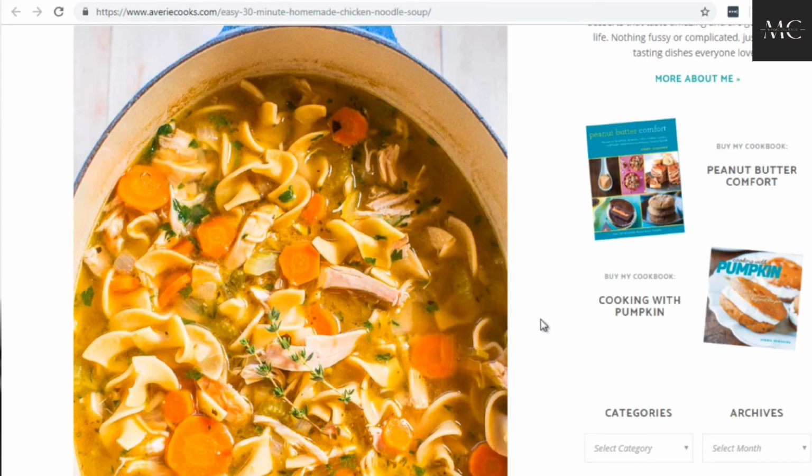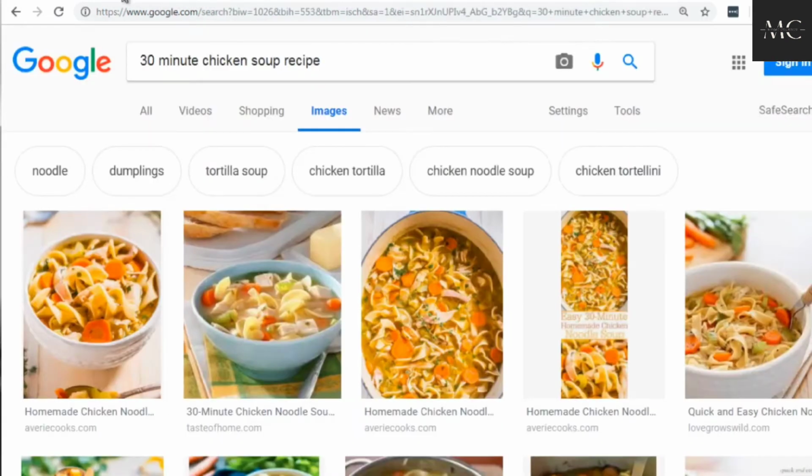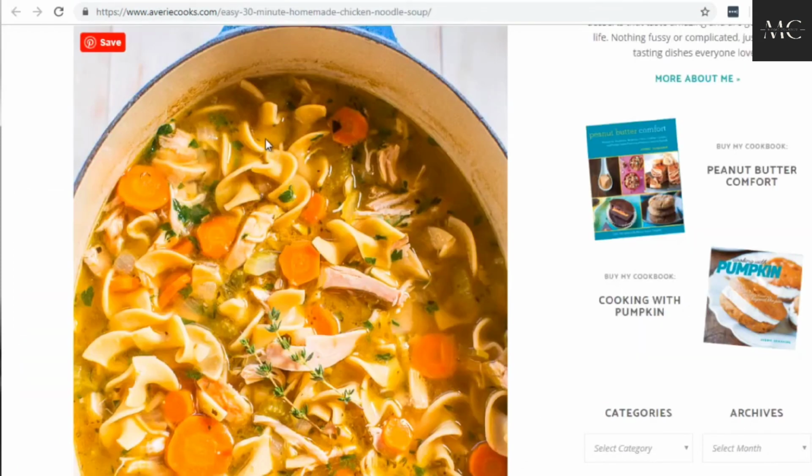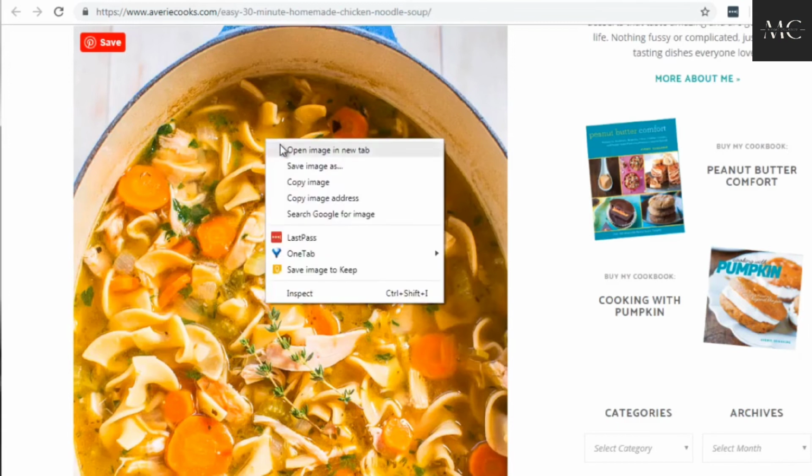Now, to give you a better idea, what I'm going to do here is use a very similar example that we used in the previous video with the chicken noodle soup. So what I like to do is to reverse engineer it, is simply go to Google, type in the keyword that you want, find the image, which we clicked on, and then we landed here. And then remember, we right-clicked and we opened the image in a new tab.